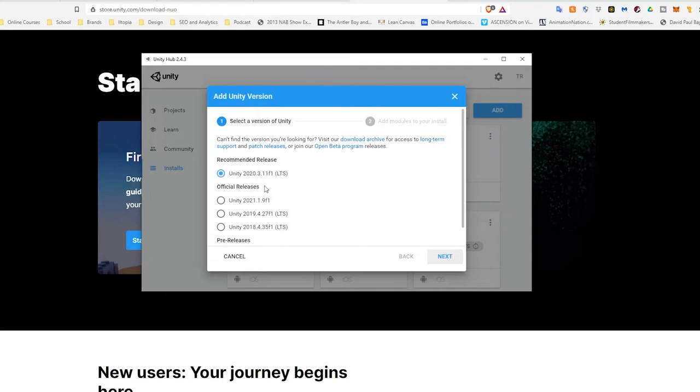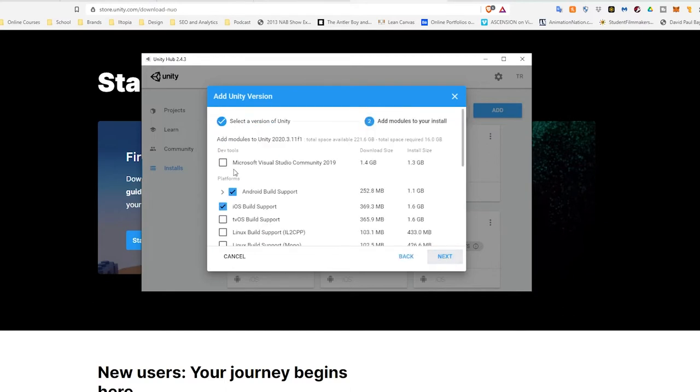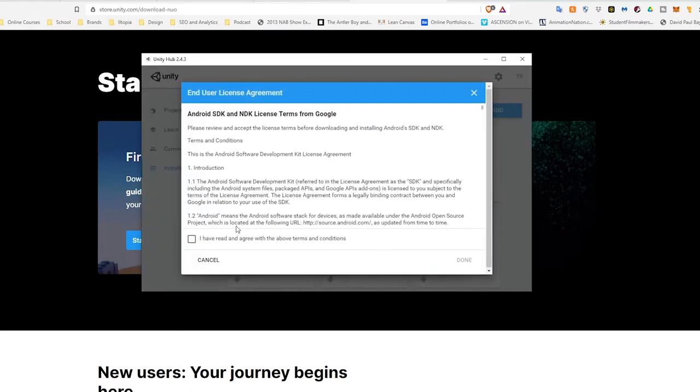I would recommend using the recommended version or the recommended release, or you could use some LTS ones, the long-term support, which is also good. And then you click next. If you don't have a developer tool like Visual Studio installed already, I would highly suggest clicking this. If you do, like I do, already have it, then I just unclick it. But then you make sure that you have Android build support and iOS build support done. And you click next. You agree to the terms, all that stuff.